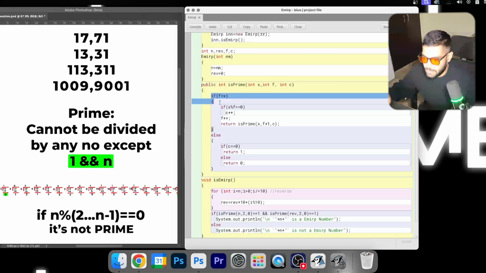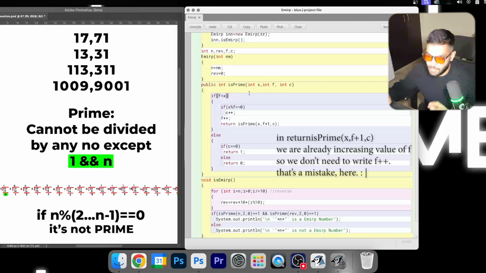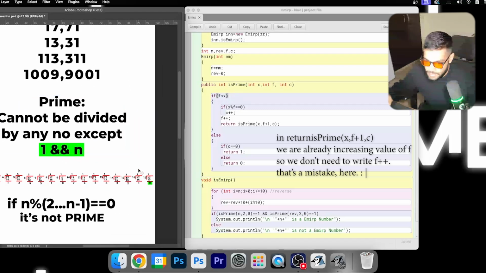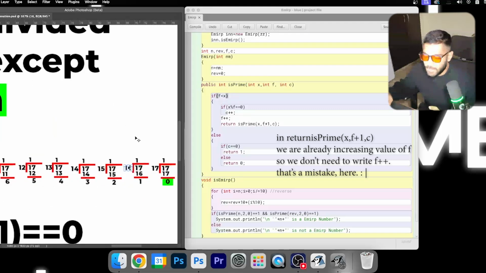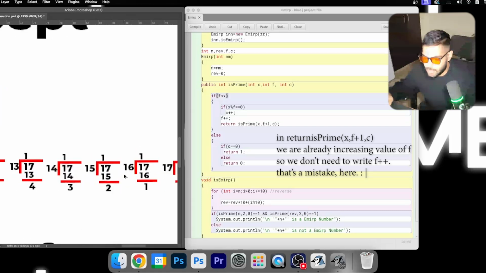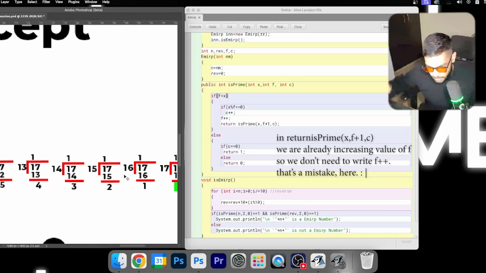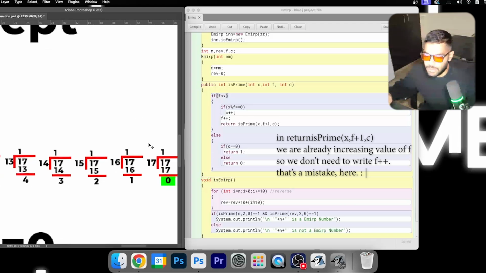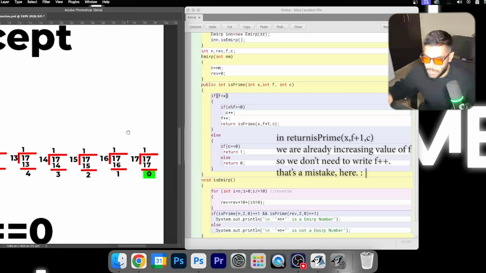If f is less than x, like f keeps increasing until f is less than x, like 16 if the number is 17. f is the one with which we are dividing the number each of the times. So until it is less than the actual number, we will keep increasing it.